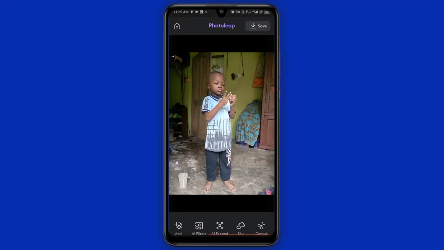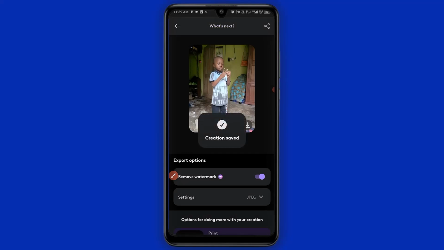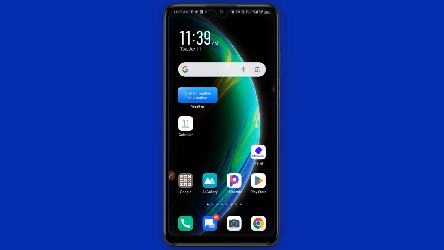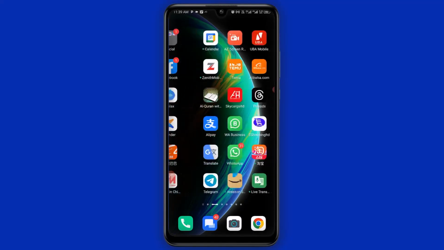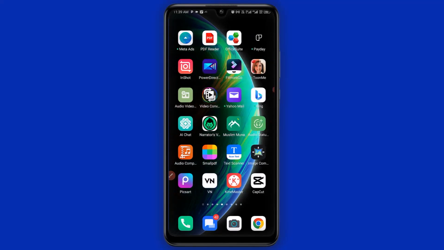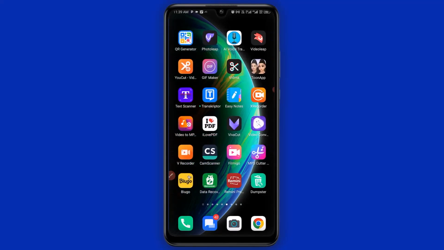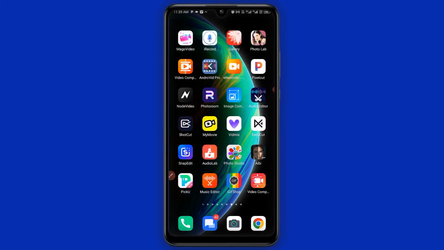Then you can simply come to the top right, click on save, just for you to save the image into your phone gallery. So this is one of the first apps that can enhance the quality of your photo in Android. So let's take a look at the second app that can enhance the quality of your photo in Android. The second app I would like to make mention of in this tutorial is Snap Edit.